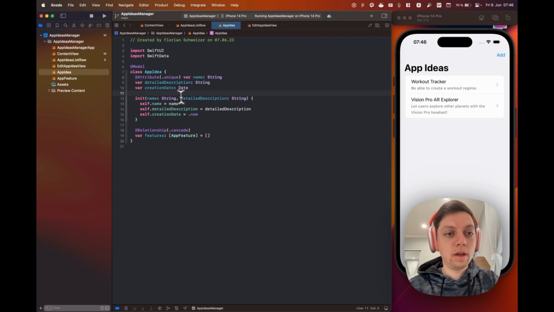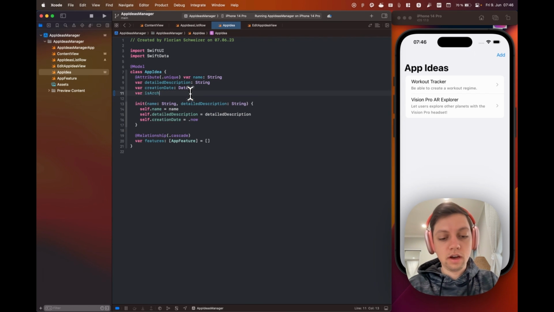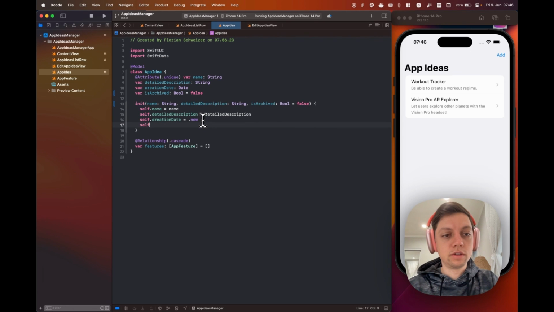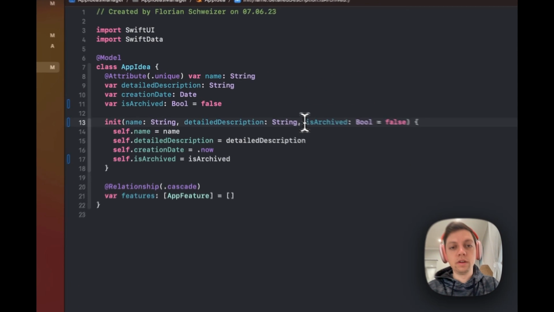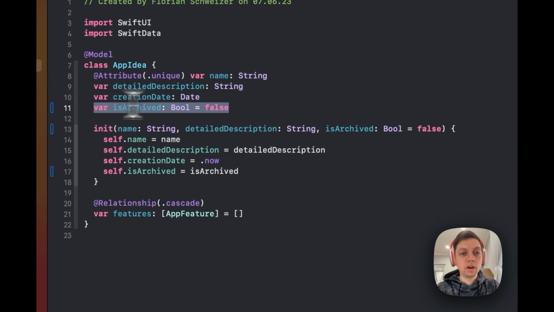So to do that, let's go to app idea and let's create a new field here, and I will say isArchived. That will be a boolean, and I want this to be false by default, but actually we can just copy that over here into the initializer, and then we can also say self.isArchived is isArchived. This way, for all of the old values, they will not be archived. They will be set to false for all of the old app ideas that we have already added to the app, and for future app ideas, they will also be false, and then we can play around with that.